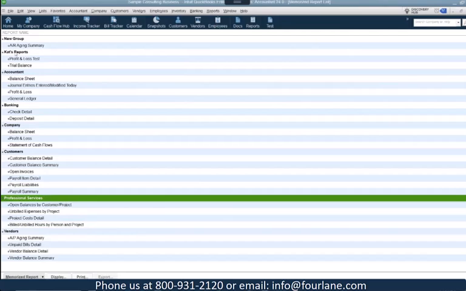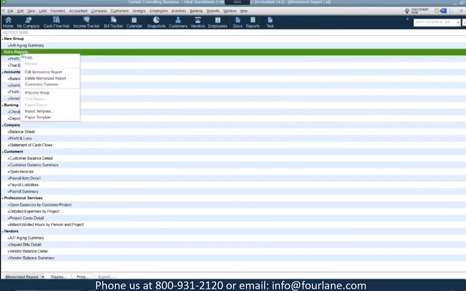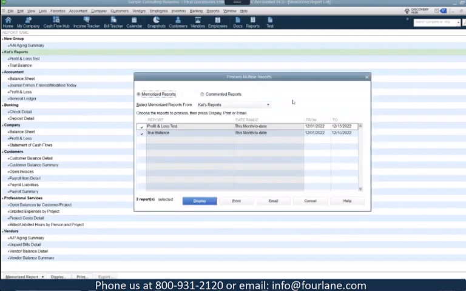We have things grouped. So if we have all of our month-end reports together as an example, we can also process that group all at once. We can say if we want to display it or print it, and it will cycle through these reports, and we can set them to run for that same date range as well.